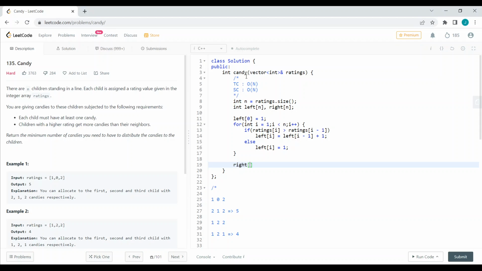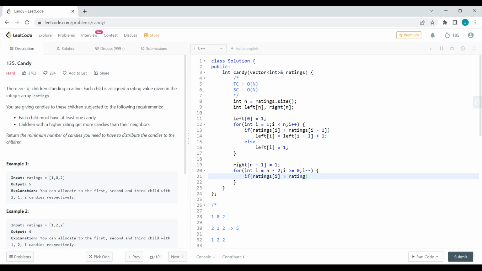Again we will calculate from the right. Starting from the last previous index, I is equal to n minus 2, I greater than or equal to 0, I minus minus. We are going to calculate the increasing order length. If my ratings of I is greater than my ratings of I plus 1, then right of I is nothing but right of I plus 1 plus 1, else right of I is 1.